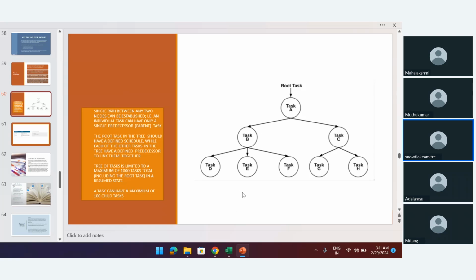So now, what is a standalone task? A standalone task is a task which does not have any parent and does not have any child. So a simple, single task is called a standalone task.